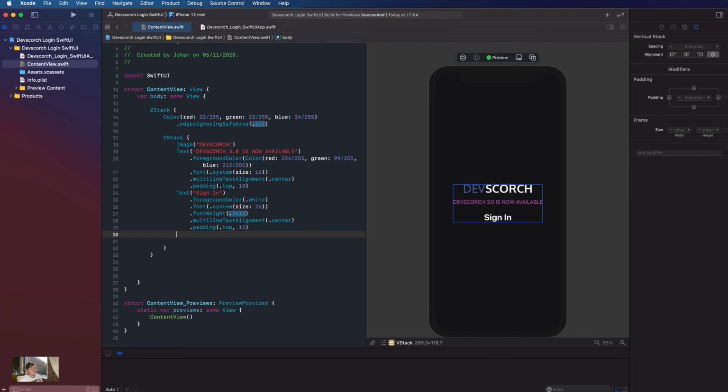Pretty cool. So till now we did a great job. We created an image, we created 2 different texts, we added some colors, the font size, the font weight, and text alignment and padding. And now we're actually going to start working with our text fields.